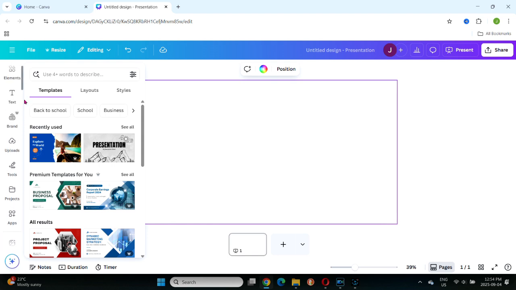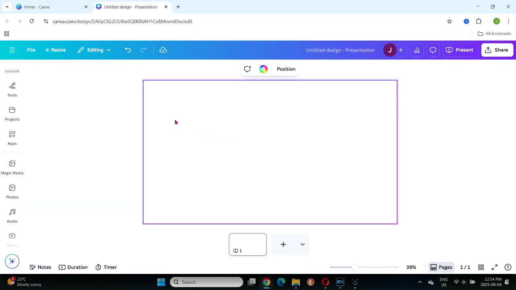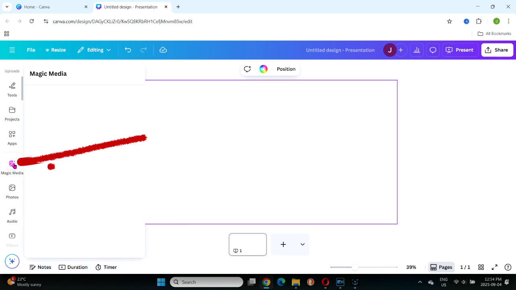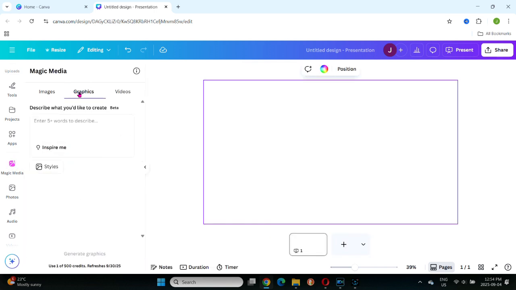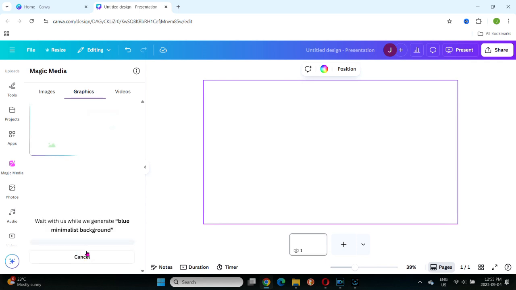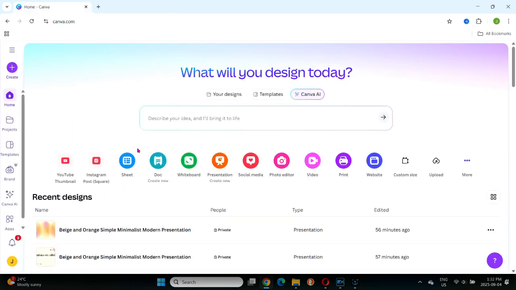However, there's also another option, staying in the presentation page and using Magic Media. That's an earlier version of Canva AI. And while it has similar options, I find Canva AI easier to work with. The workspace is bigger, cleaner, and much easier to navigate. Magic Media works fine, but personally I prefer the Canva AI interface. Let's get back to the Canva homepage.